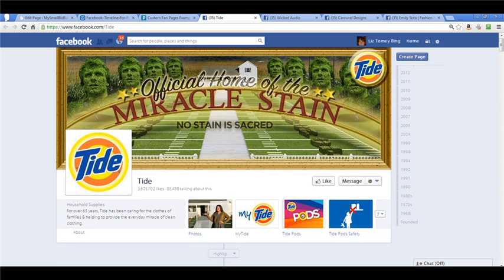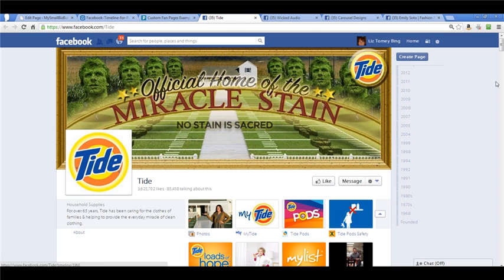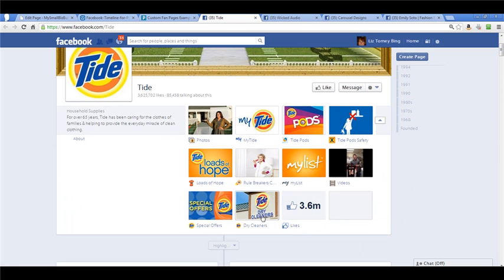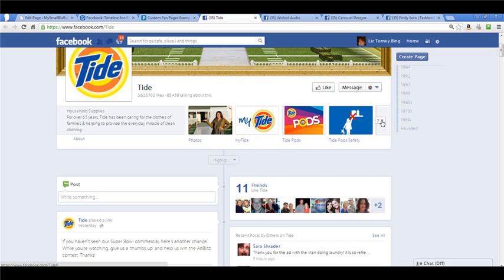So basically, they have something that represents their company. And then this is called the timeline photo. And then, of course, this is going to be like a picture of you or something that represents your business, a description of your business. And as you see here, these are different little apps that Tide has. Tide Pod Safety, Tide Pods, My Tide, Loads of Hope. So all these are just like different apps, things that you can do on their Facebook page, okay?